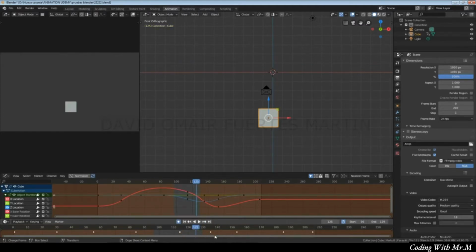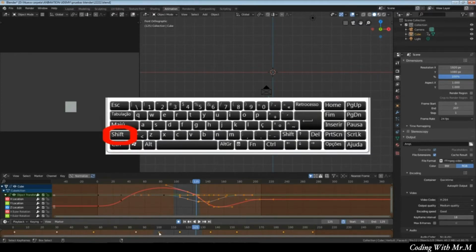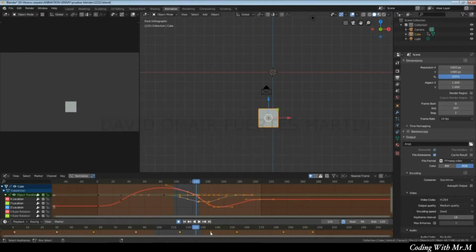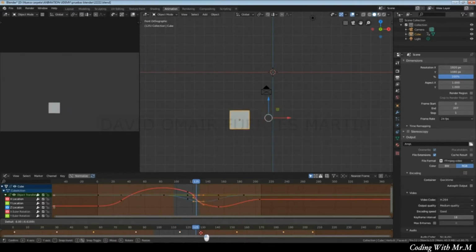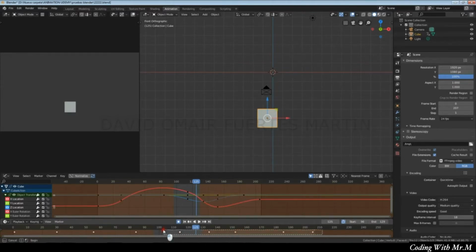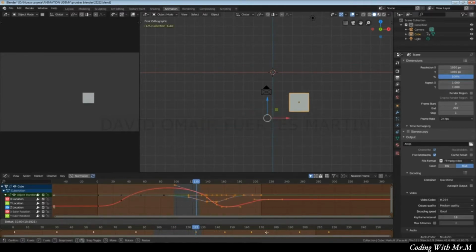If you want to select multiple keyframes, left-click and holding it, drag it over all the ones you want to select. You can also add or remove keyframes from the selection by holding Shift and clicking on the keyframe. If you want to move a keyframe, just select it and drag it wherever you want. But if you want to move several keyframes at the same time, once you have selected them, use the middle click to drag them.